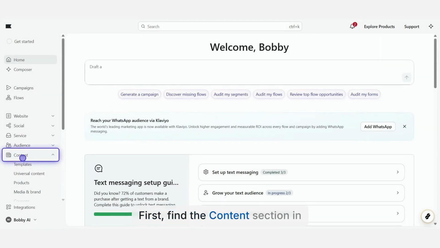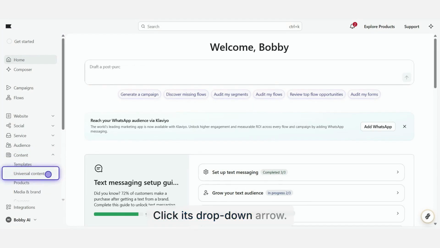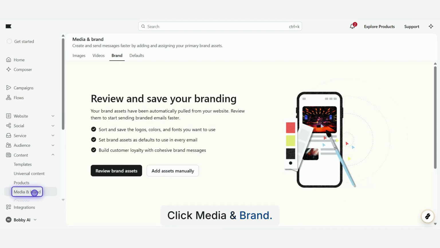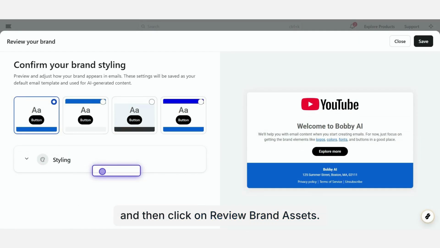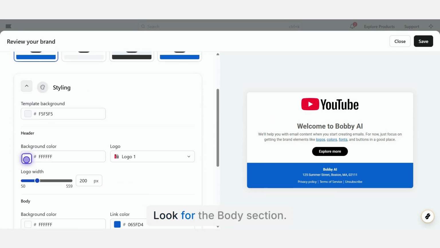First, find the Content section in the sidebar. Click its drop-down arrow. Click Media and Brand. And then click on Review Brand Assets. Click the Styling drop-down. Look for the Body section.